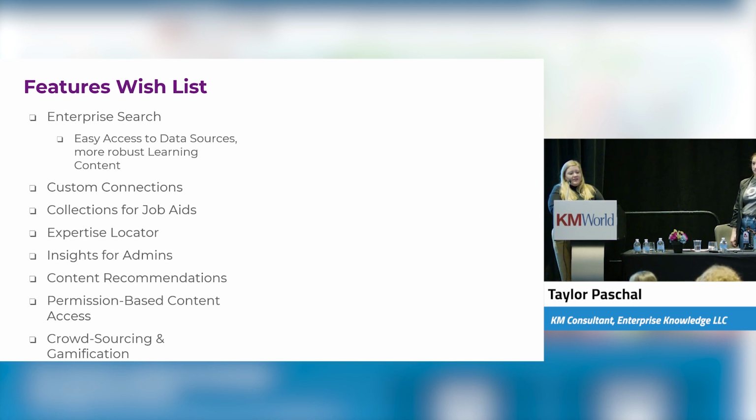Next came permission-based content access. Again, getting that buy-in from legal and IT security teams at first. This was what was on their wish list, so I'll call that out. We created this list together, so that way I had their buy-in when we went shopping. And so having the permission-based content access was a must for our organization.